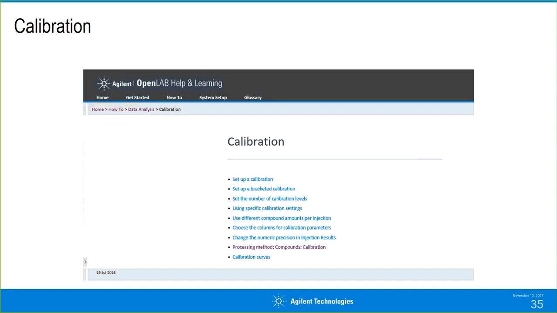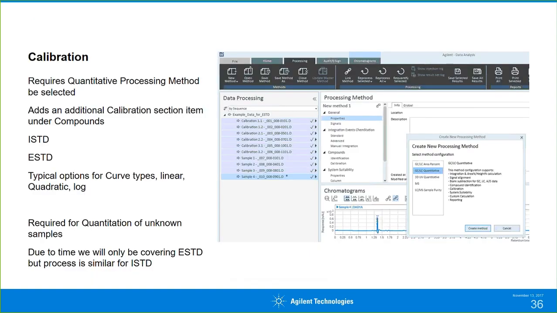So, okay, calibration. Again, F1 is a great functionality. It's your first source of information. It gives you information on calibration curves, the calculations, how to do external standard, internal standard. So again, help and learning is very, very useful.